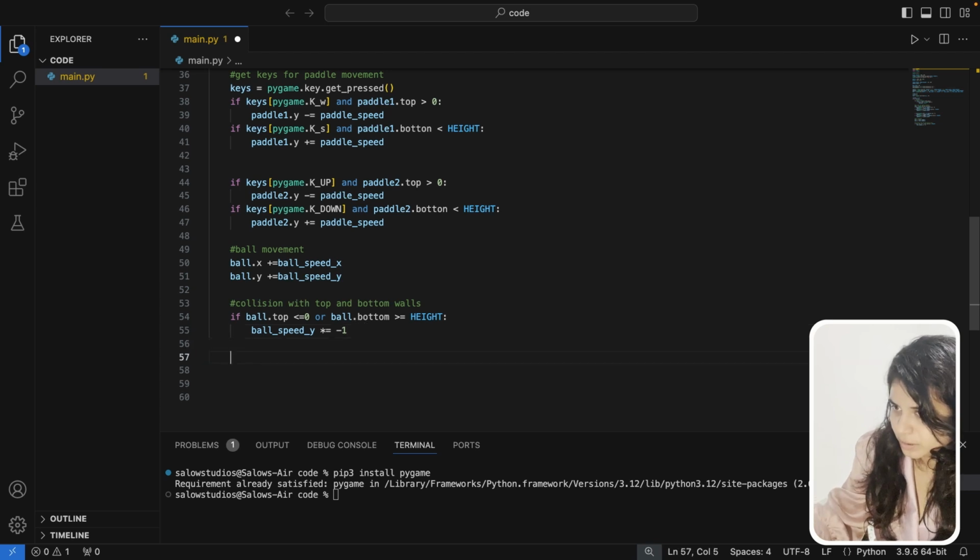And now let's do the collision with the paddles.